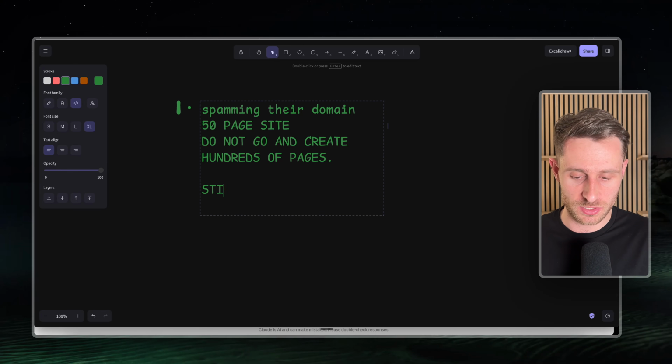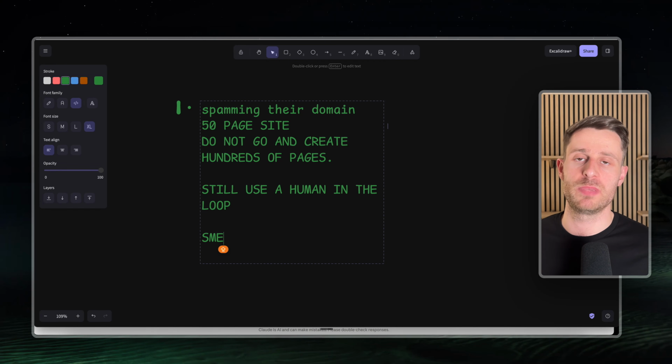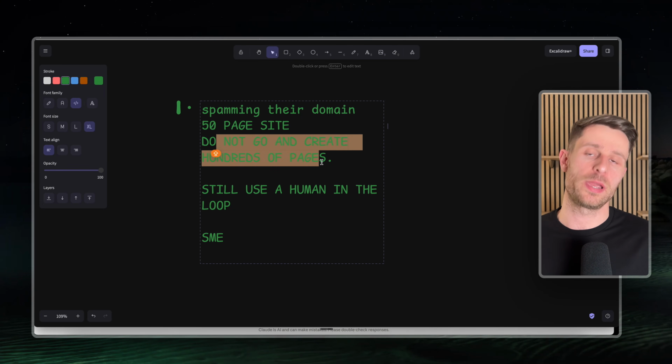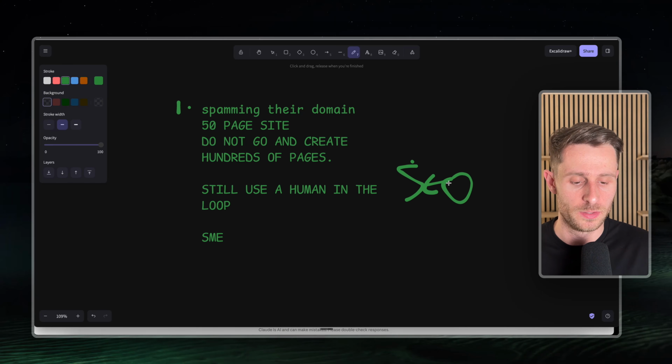You should still use a human in the loop. Ideally, this is a subject matter expert, someone that has real experience in the category and the keyword that you're trying to go after. So do not go and create hundreds of pages if you have a 50-page site. You really need to drip feed this content in. And again, I highly, highly, highly recommend that you just get an SEO specialist to consult if you're wanting to do any of this activity.